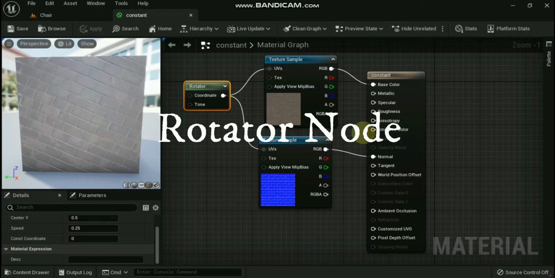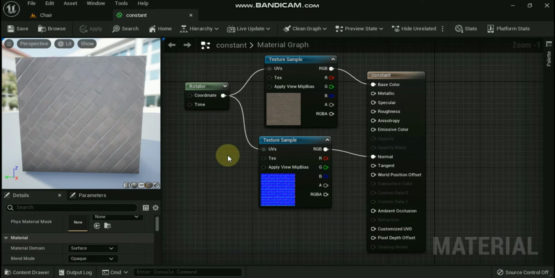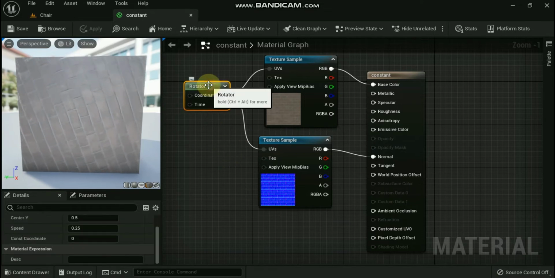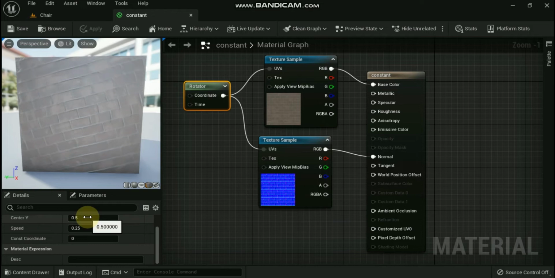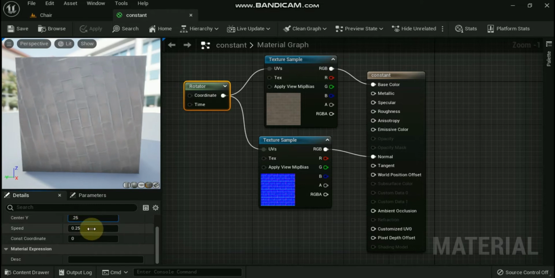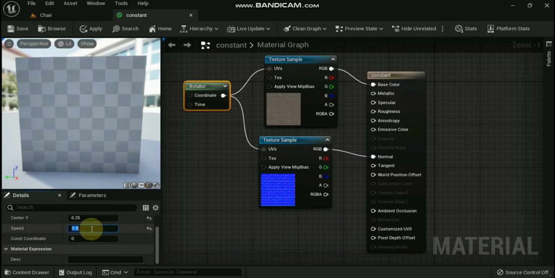The rotator expression outputs UV texture coordinates in the form of a two-channel vector value that can be used to create rotating textures. Center X specifies the U coordinate to use as the center of the rotation. Center Y specifies the V coordinate to use as the center of the rotation. Speed specifies the speed to rotate the coordinates clockwise.